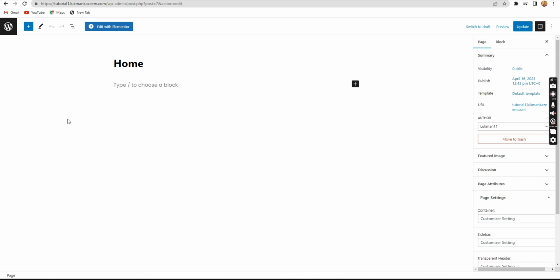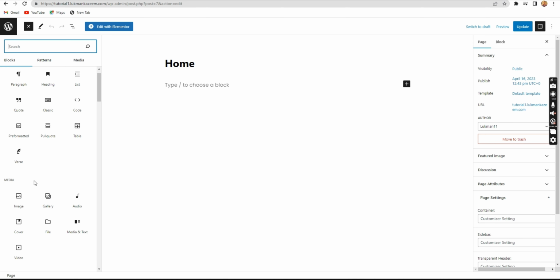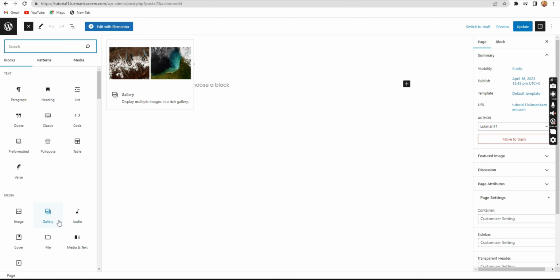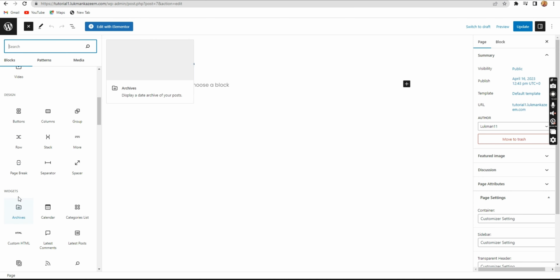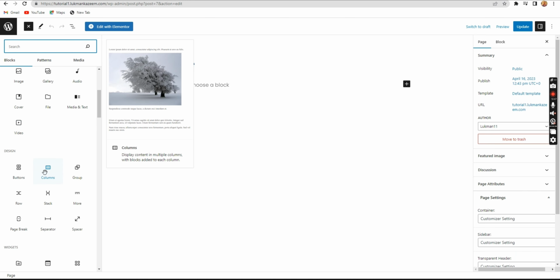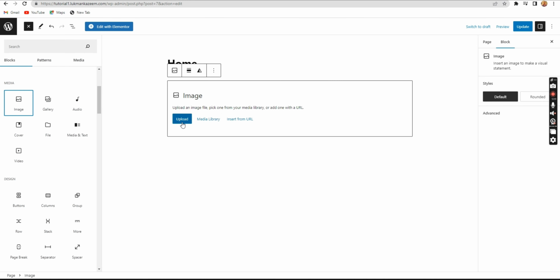So by default, you can use the default WordPress page builder to customize your website. For example, you can add blocks here. You see the list of blocks. You can add like paragraph, code. You can add table. You can add image. You can add gallery. You can add file. You can add buttons. You can add columns. You can add basically everything. But this is quite complex for us. For example, let's try 2 things. So let's add. Let's say we want an image. So let's add an image.